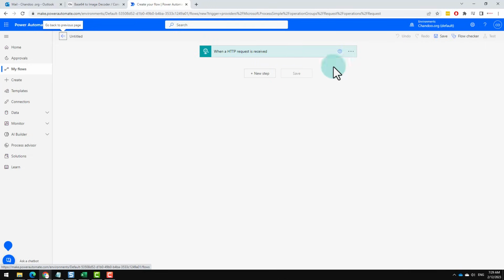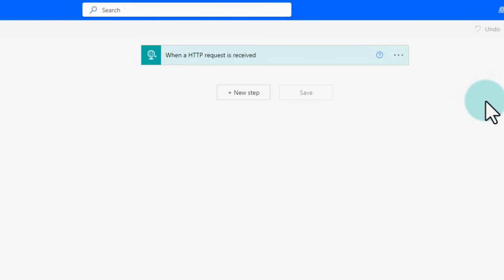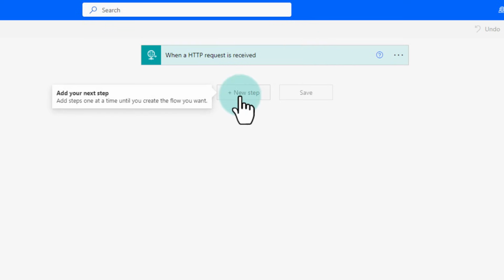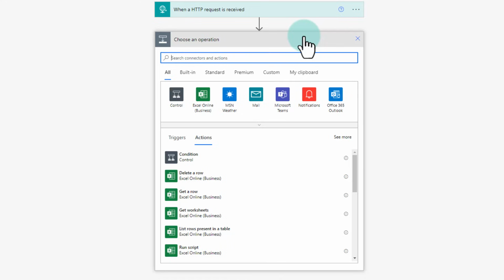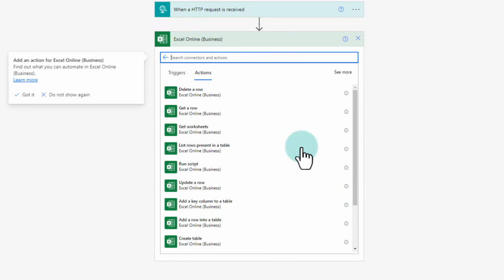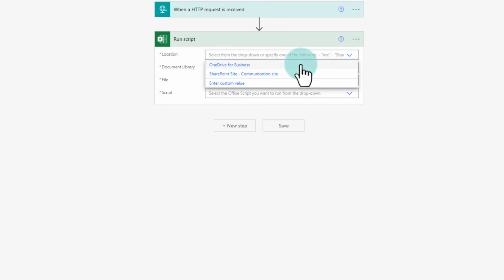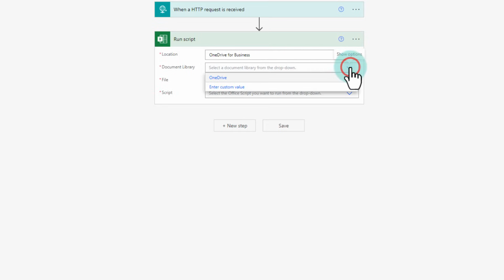What this means is when you send a request or go to a specific URL, that's when the whole thing is going to run. What that URL is, we don't really know. It will be generated when you save this particular flow. So right now the URL is unknown. We'll add a new step. So when we go to the URL, what do we want to do? We want to open this and run a script. So we want to go to our Excel Online or OneDrive and then run a script. So here you just point to your OneDrive or SharePoint folders.